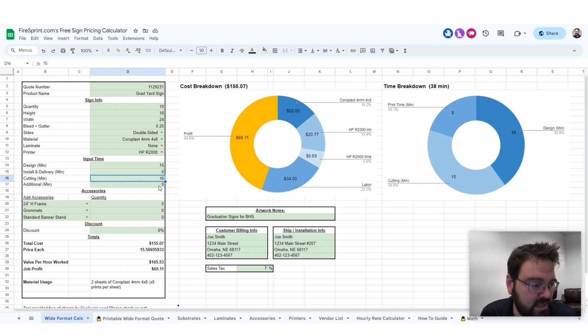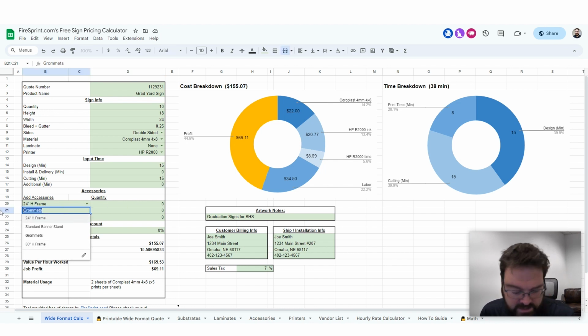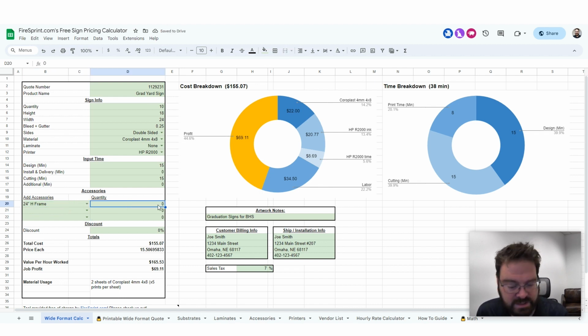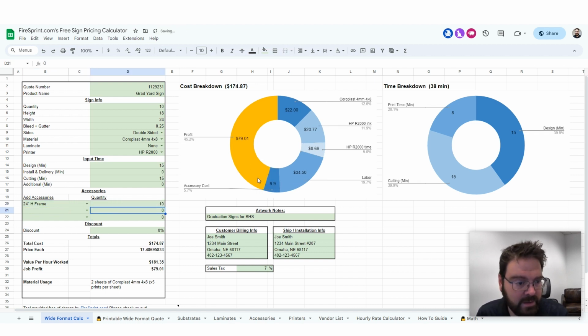So cutting time, we're going to say 15 minutes. And then I can add accessories. So I'm not actually going to have any accessories other than the frames, because this is a yard sign. And so I have the frames. And then since we have 10 signs, we're going to need 10 frames. So I'm going to add that here. And you can see what that's done. We've got the accessory cost here, and that increased our margin a little bit.